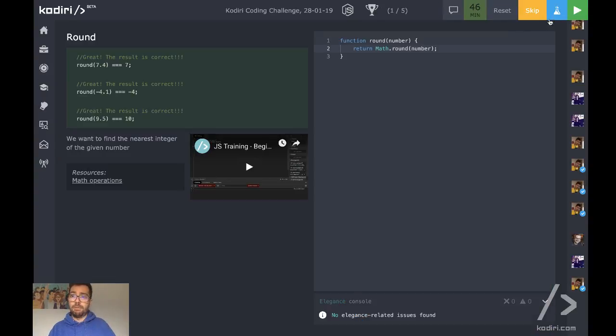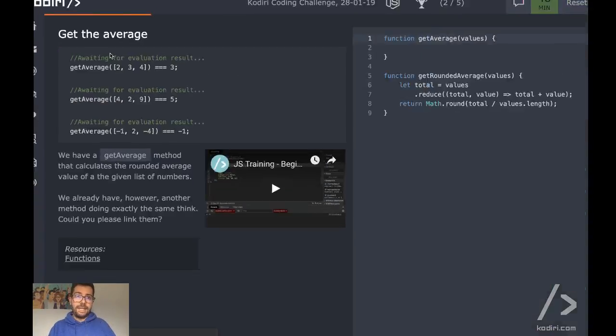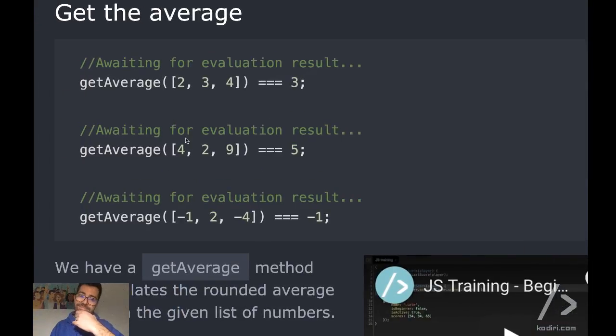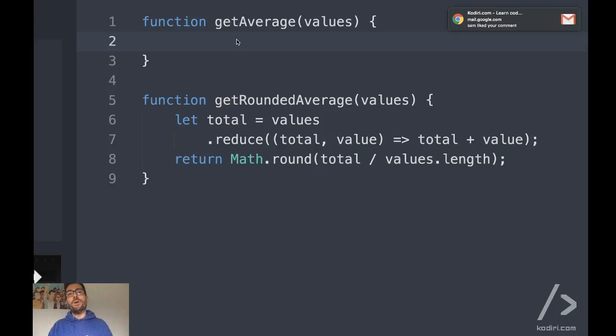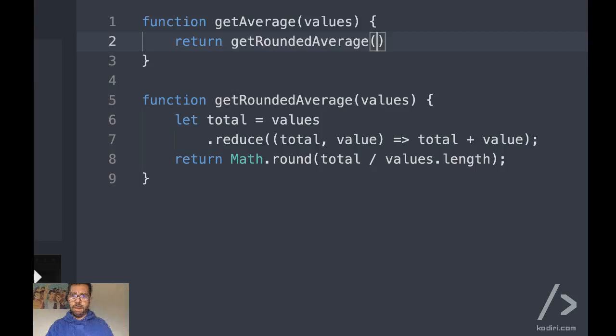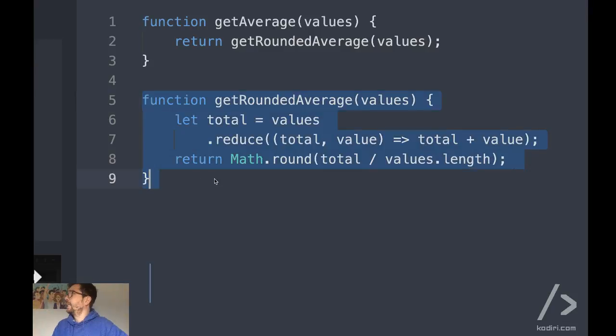So let's check question number 2. Get the average. We have an array with some numbers and we want to calculate the average. Interestingly, we already have a function to get the average. So the goal of this exercise is to check whether we know how to invoke a utility function like that one, right? So we can just do return getRoundAverage(values). We don't even care about what that function does, right? We know that it does the magic, so we just need to invoke it and return whatever that function returns.